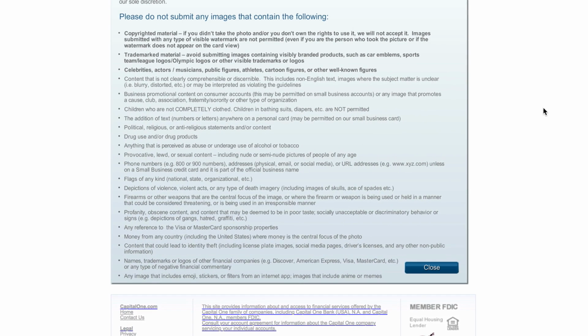First of all, there are 3 written in bold that kind of summarize all of it. So no copyrighted material. It can't include anyone else's logo or a photo that was taken by anyone else or anything that's copyrighted, basically. No cartoons, whatever. Trademark material, so logos of stuff. And then celebrities, public figures, athletes, or cartoons or anything, because that's all going to be copyrighted too. Or you can't put people on there without their consent.